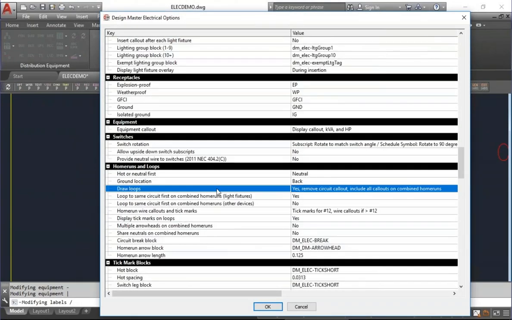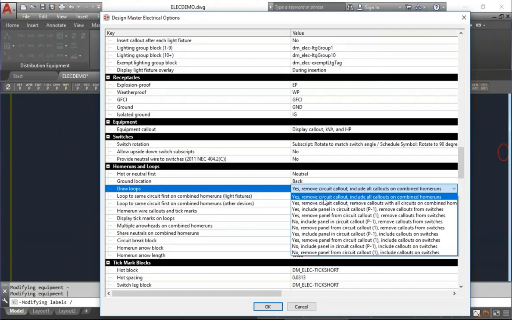The next option is whether we draw loops between devices on circuits. And when we expand this, there are a lot of options because this is actually like 3 options all combined into one. So you have to kind of read carefully to see what each of these options do. So the first is, do we draw loops? Yes or no? So we've got a bunch of options here for including loops, and then a couple options that don't, and then some that do. So the yes or no is whether we're drawing the loops.